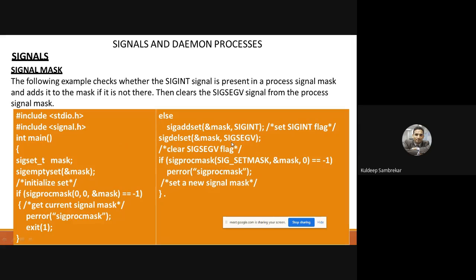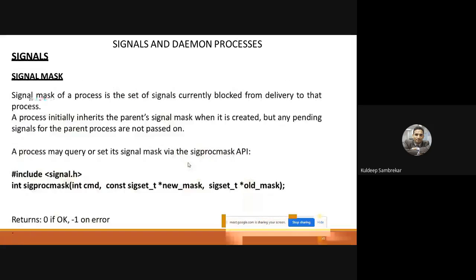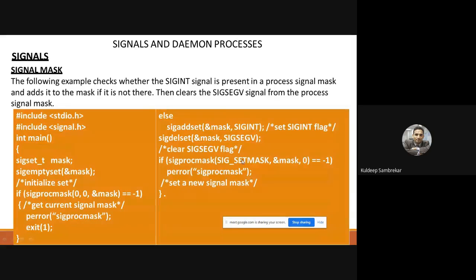Once this is done, you are calling sigprocmask. What does sigprocmask do? It blocks: the signal mask of the process is set, blocking signals from being delivered to that process. So what is being blocked here? The new value. Which is the new value? The new value specified by SIGINT.